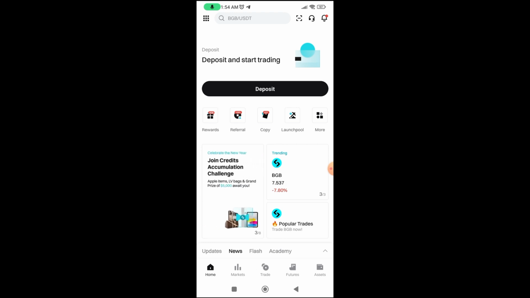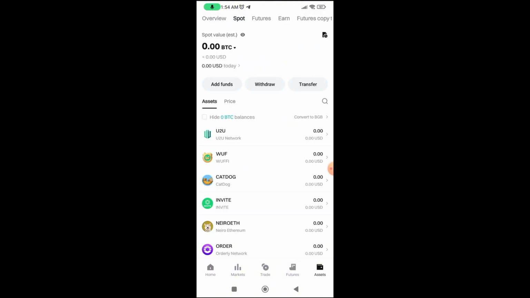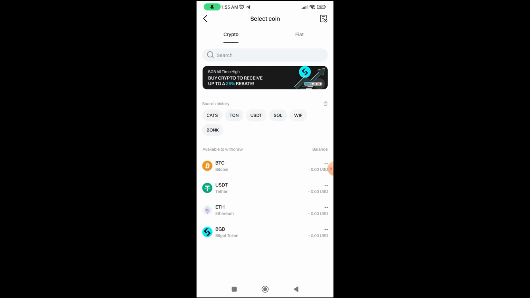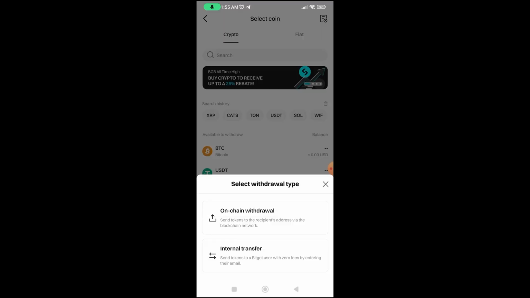Now to be able to do that, tap on Assets. And from the top bar, tap on Spot. Now tap on Withdraw. Now in the search bar, type any token you want, for example XRP. Now tap on it. After that, tap on on-chain withdrawal.